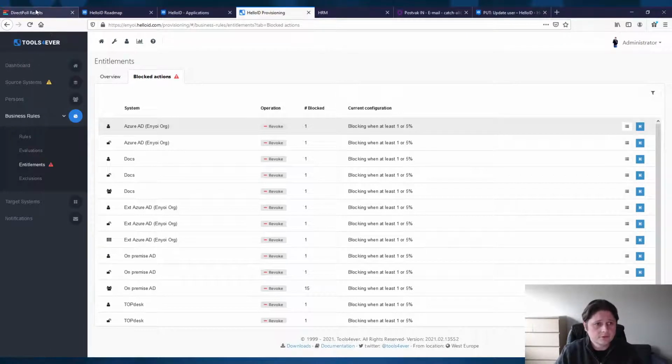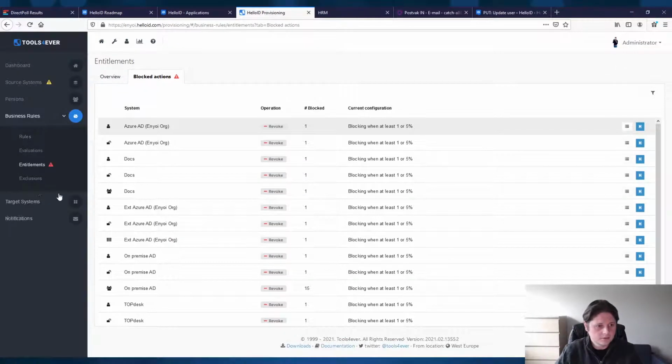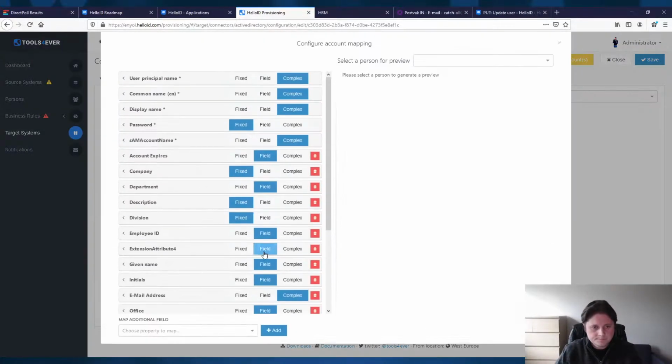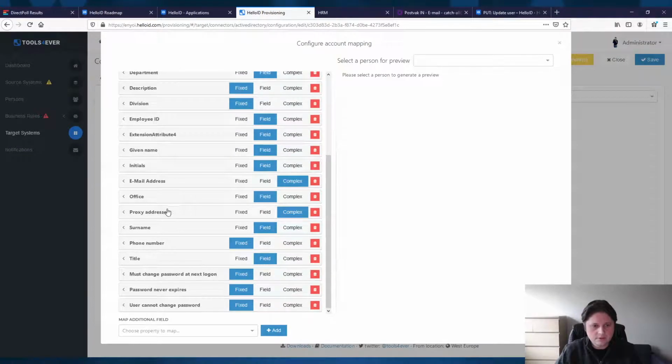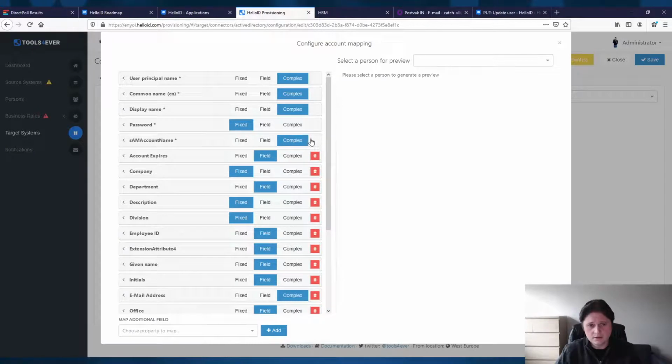Okay, let me go to the features again, to see if there are any changes. So the change: AD proxy addresses are now not required. I can show you where it is in the software, but I cannot show you a lot of it. Now you can see the proxy address, you can delete it. Previously you could not delete the proxy addresses because it was a required field for Exchange integration, but now you can just delete it. There are still some fields that are not deletable because we need them for the current system. So you cannot delete them, as you can see here.